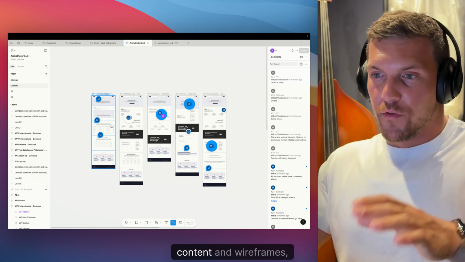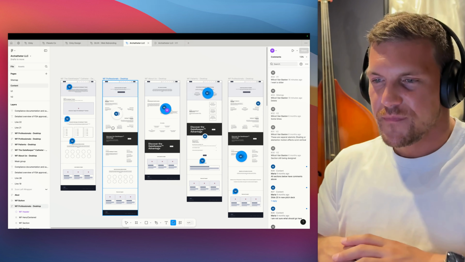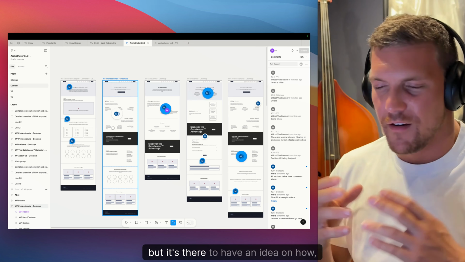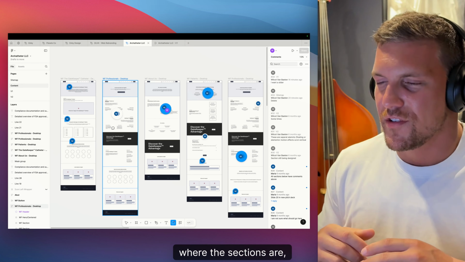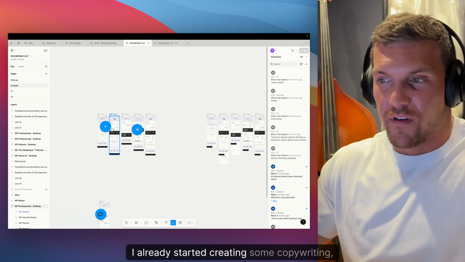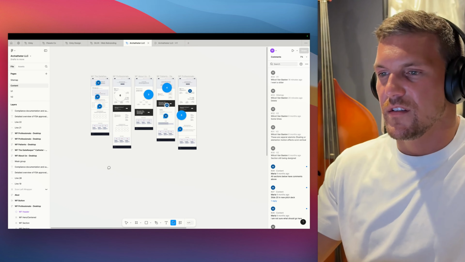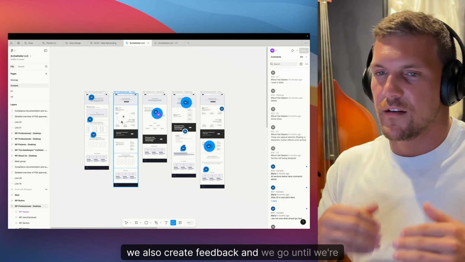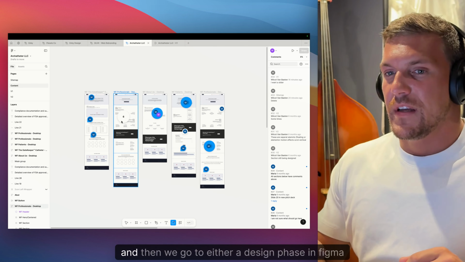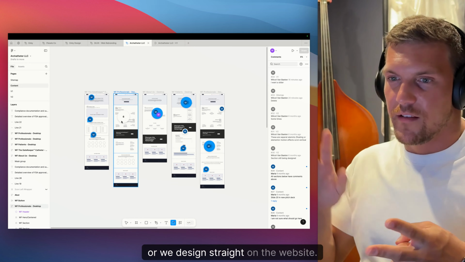So the next step, content and wireframes, also foundational. It's a very raw image of what we will get. But it's there to have an idea on where the sections are, what content we can use where. I already start creating some copywriting in this, and from there on, we also create feedback and we go until we're fully satisfied with what we get here. And then we go to either a design phase in Figma or we design straight on the website.